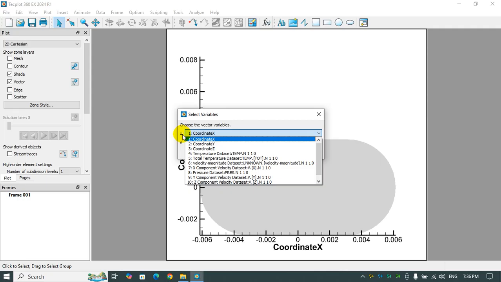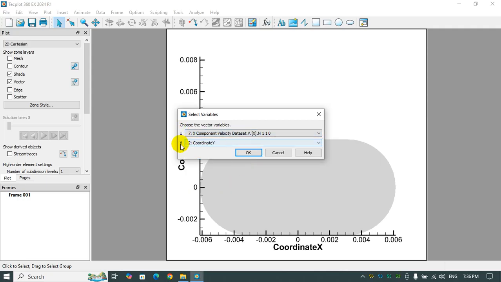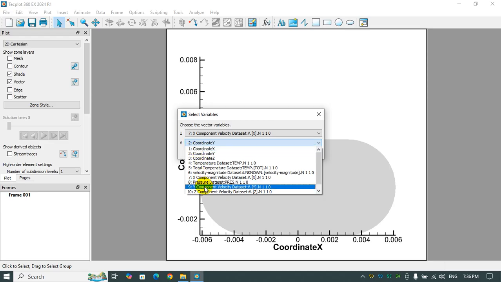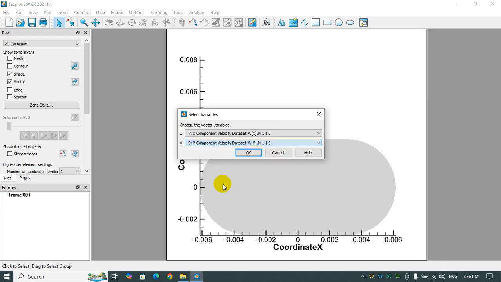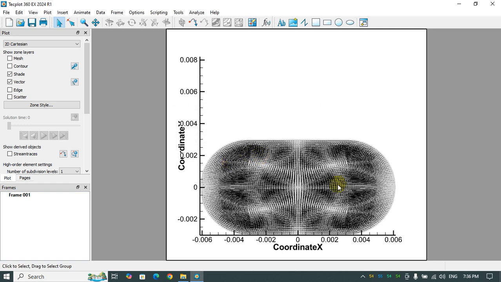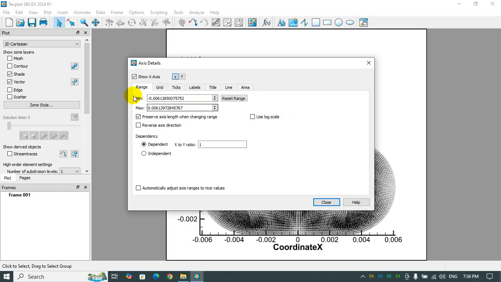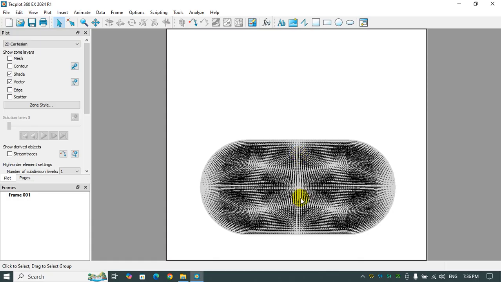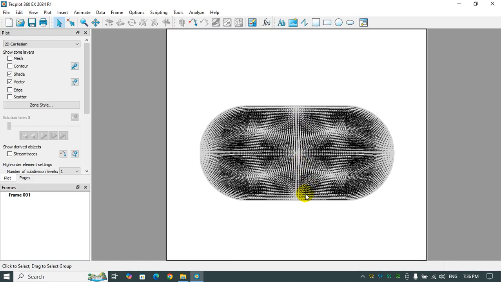For the u, I need to choose the x component velocity, and for the v, I need to choose the y component velocity. After you select these proper variables, click on OK, and you will see the data. In order to have a good figure, you can disable the axis here, just like this, and put it a little in the middle.